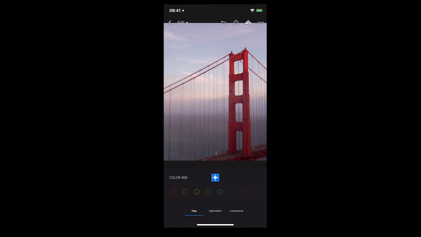Actually, it's going to make it more green. I'm going to go over here to my blue saturation. Yeah, bring that down. Bring it up like that and give the sky a little bit more blue.